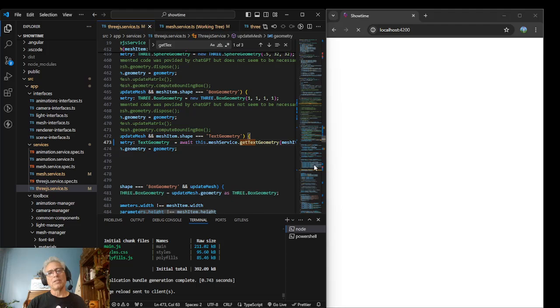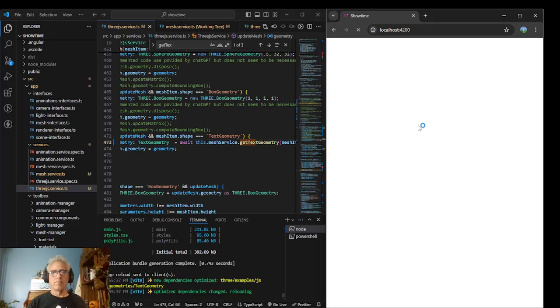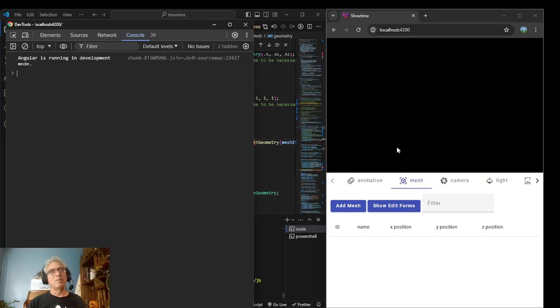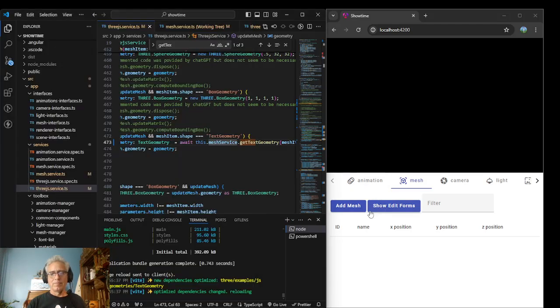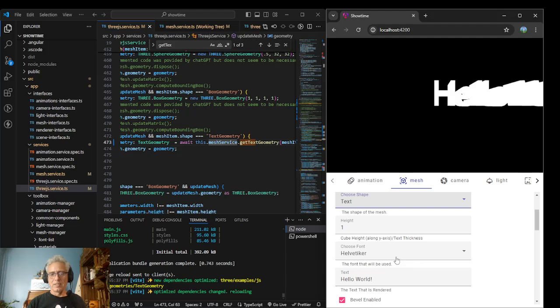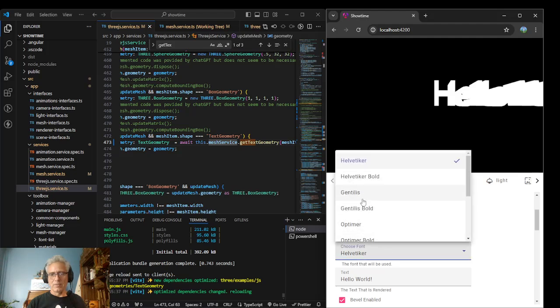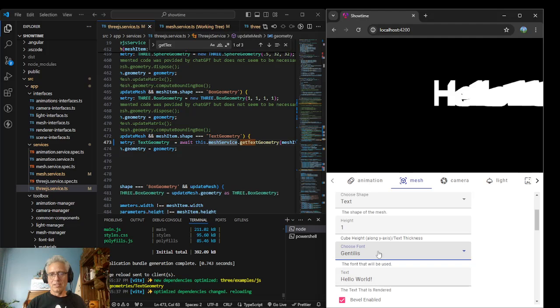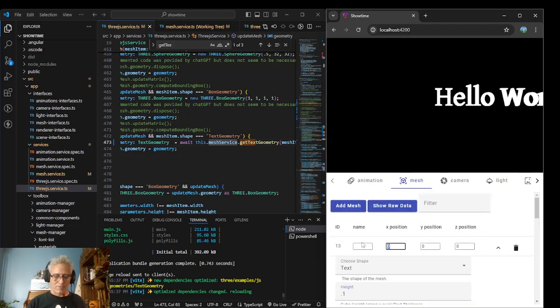Okay, so that's working, but it kind of looks bad. Kind of looks like something bad happened. Trying to, oh, maybe not. Just took it a while. All right, so add mesh, show edit forms, doom, text. Let's see, we're going to the favorite. I hate to play favorites, but I'm playing favorites. Hello world, and then -4.